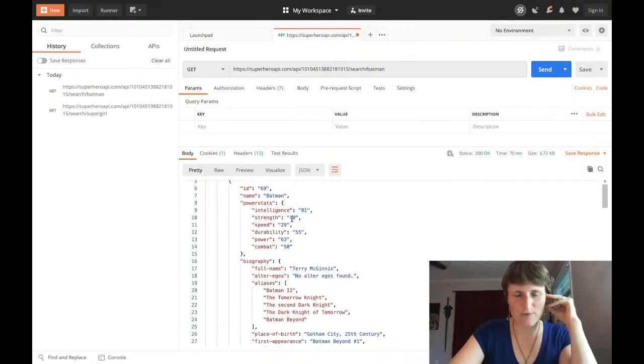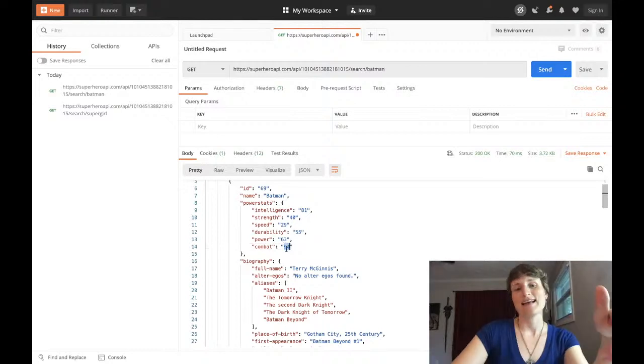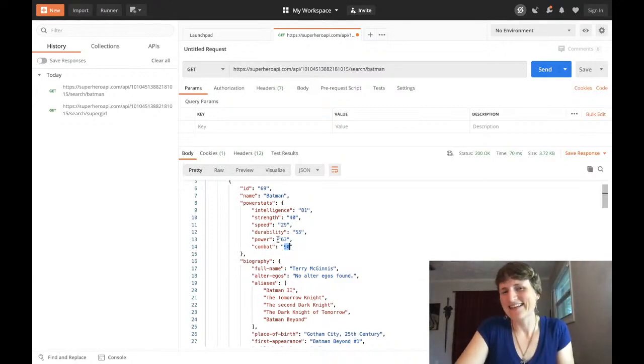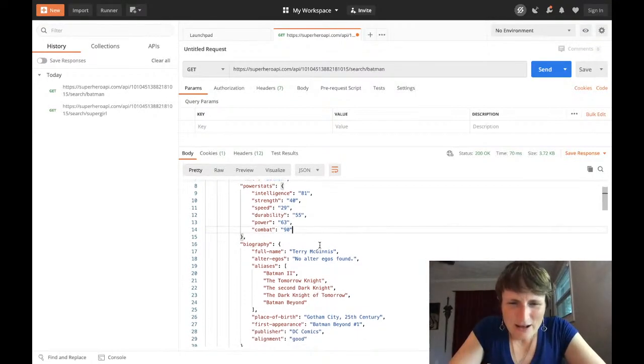Intelligence, strength, right? It's pretty low because he's just a human, right? Speed is pretty low, but his combat is very high. See his intelligence and his combat, and his money too. I don't see that on here. That might be under his power. Maybe that's under his power, right? But anyway, now look at this.